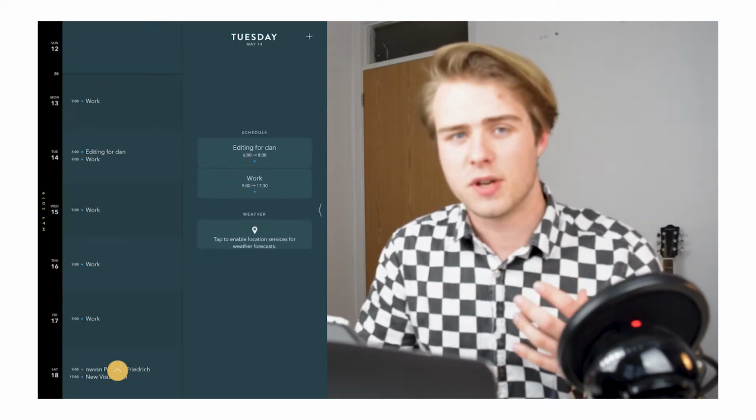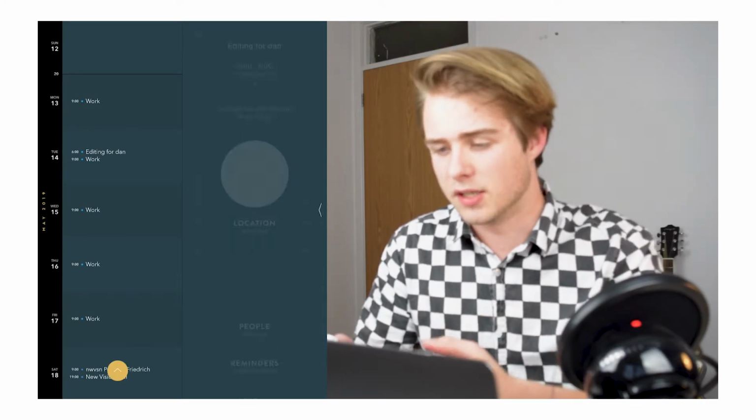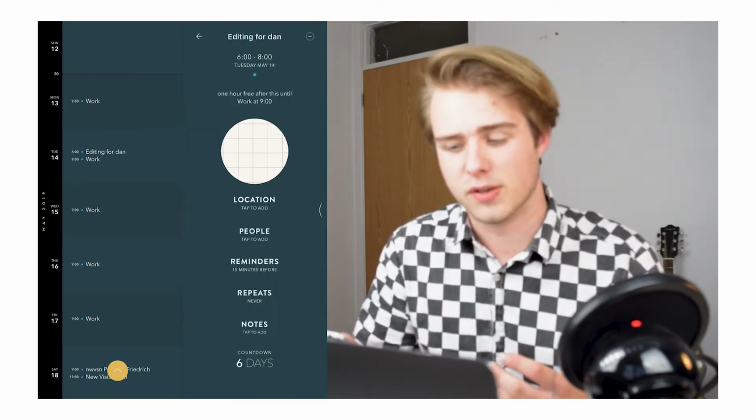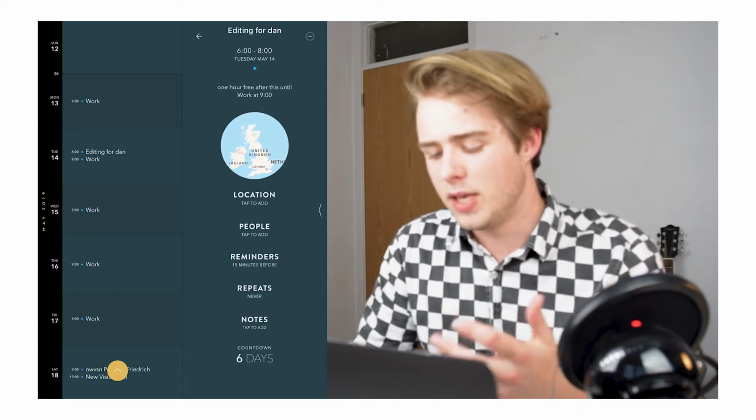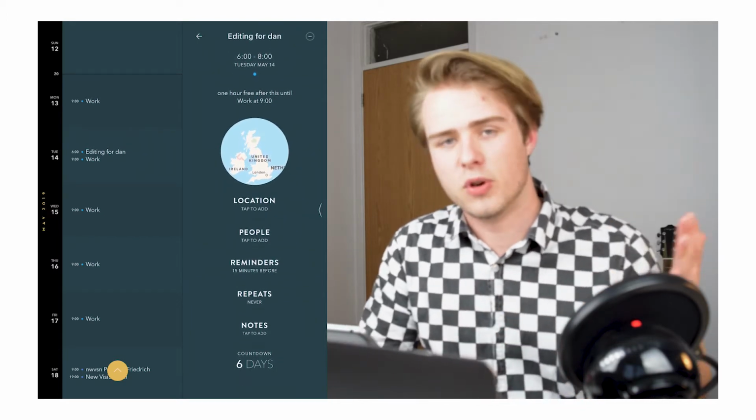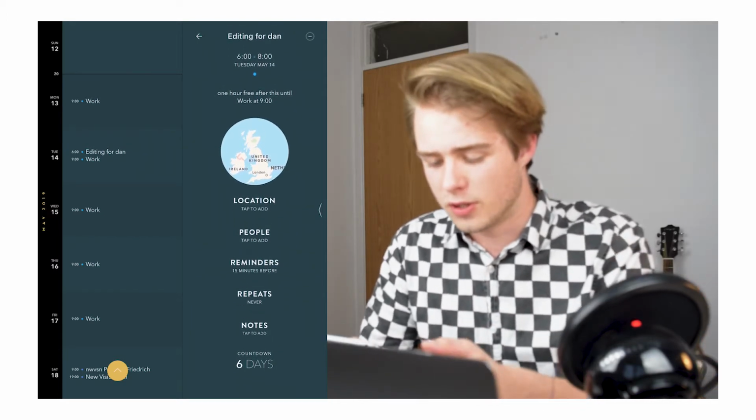You can add a bunch of stuff to these little elements. You can add a location, say if you have to work in a certain location. People, you can put different people in. I'm fairly sure you can do it from your contacts. Yeah, you can import people from your contacts onto here, and then you can pick. So if you're editing for someone who's in your contacts, you can just attach it there, and then you can see who you're working with. You can also set reminders. I have it to remind me 15 minutes before, to know when it is coming to the end of the session and the start of a new one.